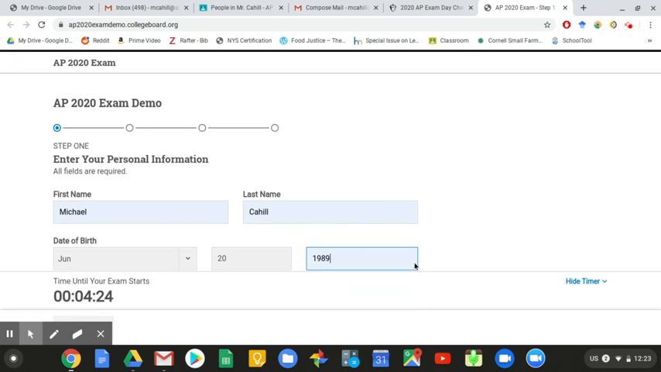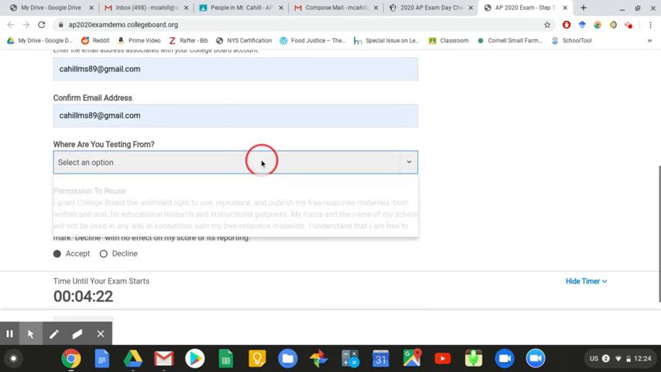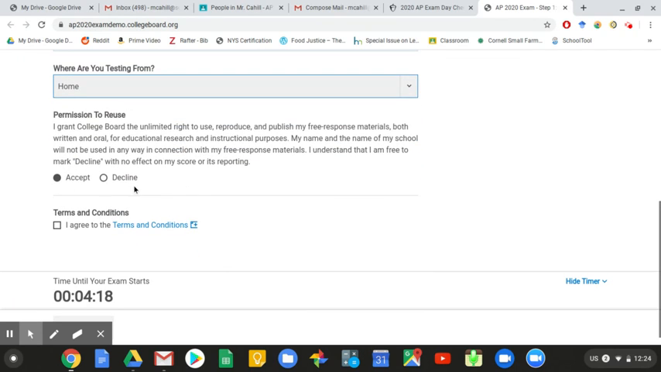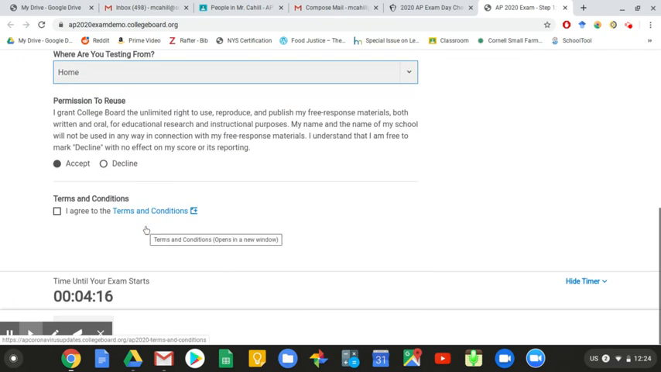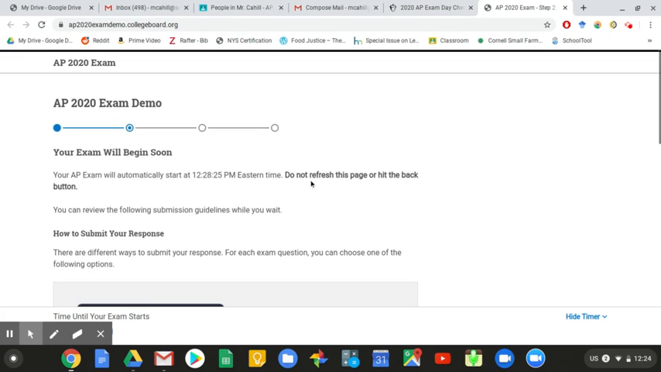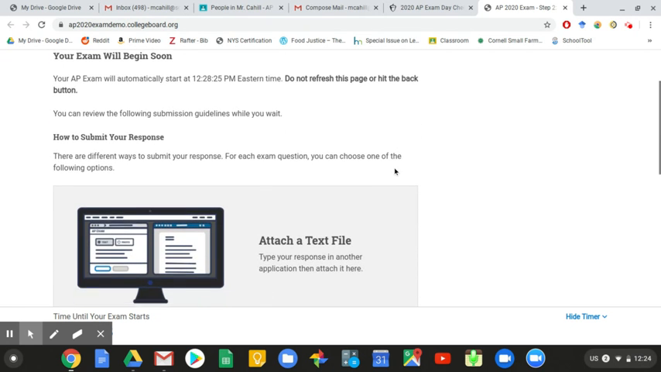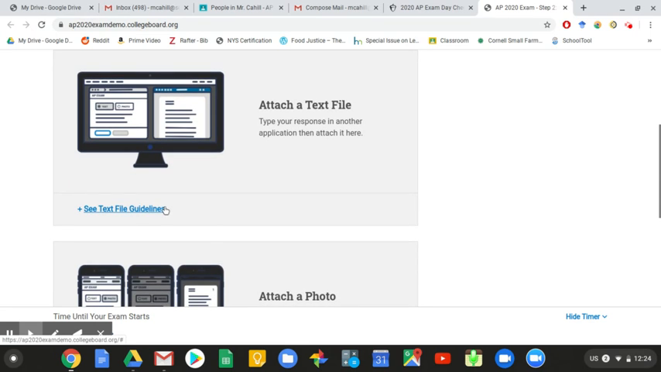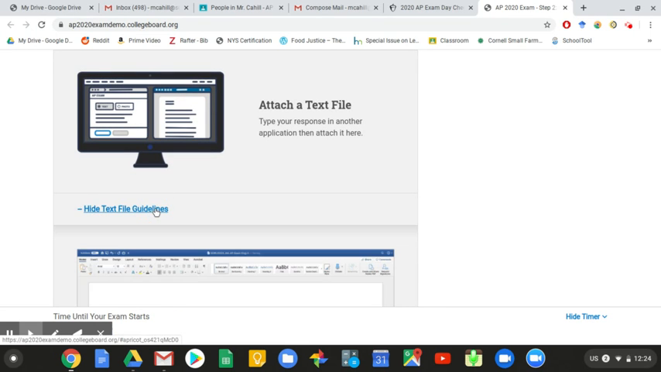And then birthday there. You're going to test it. You're going to do it most likely from home. You can accept or decline whether they're going to use it or not. You're going to accept that, and then you're going to go to here. All right, so this is how it's going to show you how you can submit your response. This is what you're going to see as well. So this is kind of what I showed you with the Google Doc.